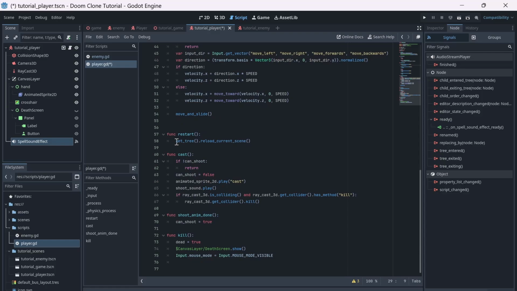Restart, you're just going to reload the current scene. Very useful for testing. And then in the cast function, it's going to check if you can shoot. Well, if you can't, then just return. Don't do anything. And then it sets that flag to false. Animated sprite 2D.playCast is sent to the animation node, so that basically initiates the animation being played. Shoot sound.play is going to play the spell sound effect.